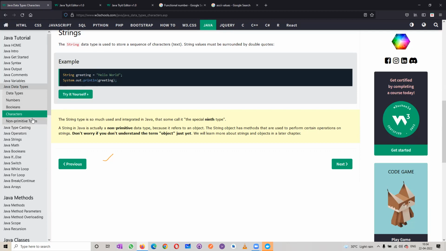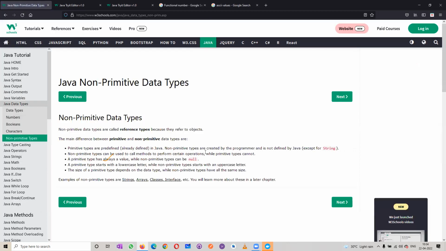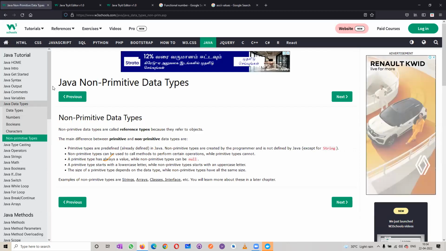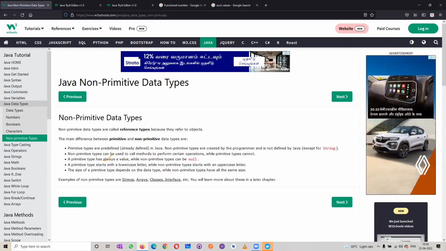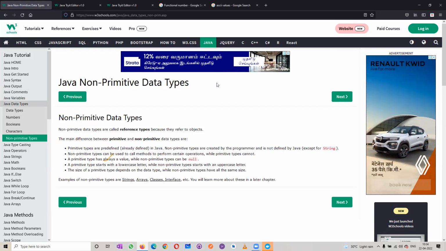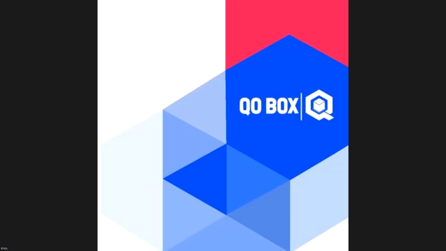Arrays and all. There are a few differences, but I'll leave this one for you to read and then come back. Overall, you need to understand how these data types are classified into primitive data types and non-primitive data types, and how the primitive and non-primitive data types work.